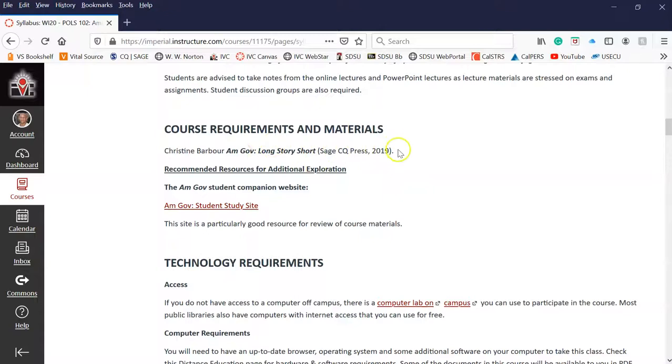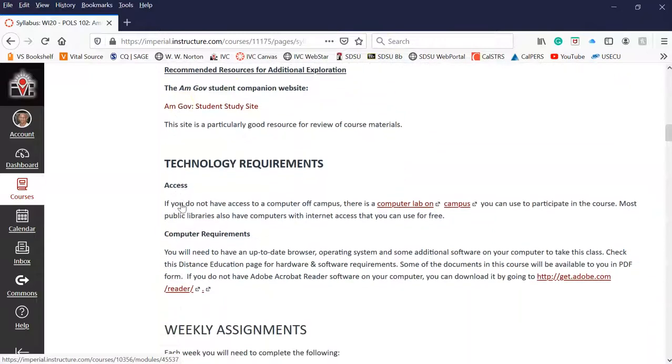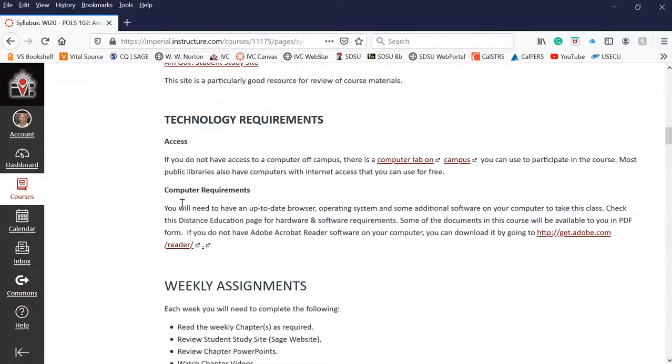So you'll find in here the course materials. Of course, here's the book and any additional resources. There is a student site that I'll share with you here in a moment. Of course, technology: you will need to have a laptop of some sort. I know some of you like to work on your phones. I don't recommend it. I think there are just some things that are missing on the phones that make it almost impossible to do that kind of work.